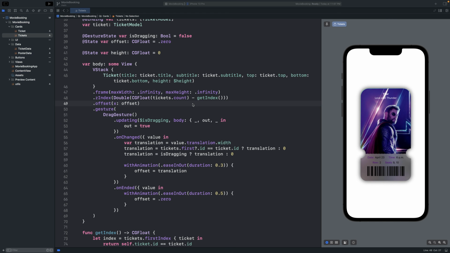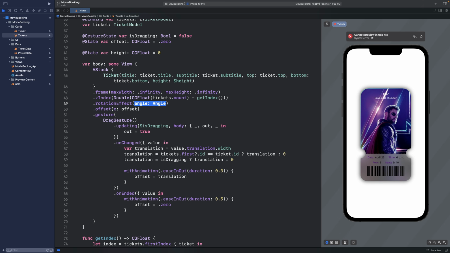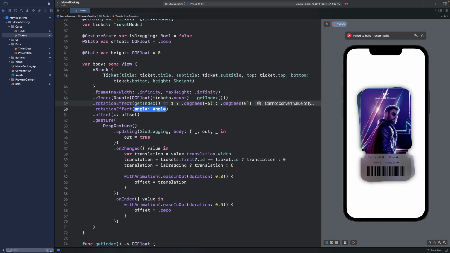You can change the positioning of the second and the third ticket by using a bunch of conditions, where we will get the index, and if it is equal to the first one or the second one, then we can change its values. So here, let's use a rotation effect, and we're going to say get index. If it's equal to 1, which is technically the second card, we will use a degree of -6, else it's going to be degree 0. Using the same technique, we're going to select the third card. So get index is equal to 2, dot degree is equal to 6, else degrees set to 0.